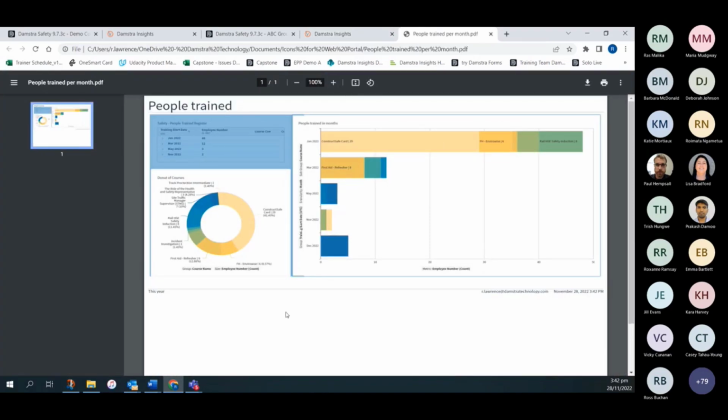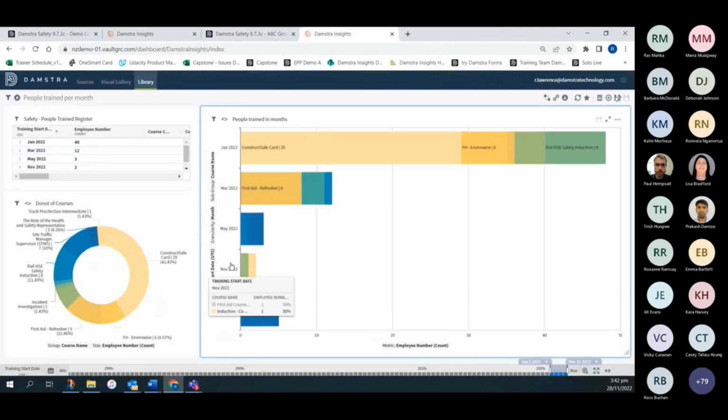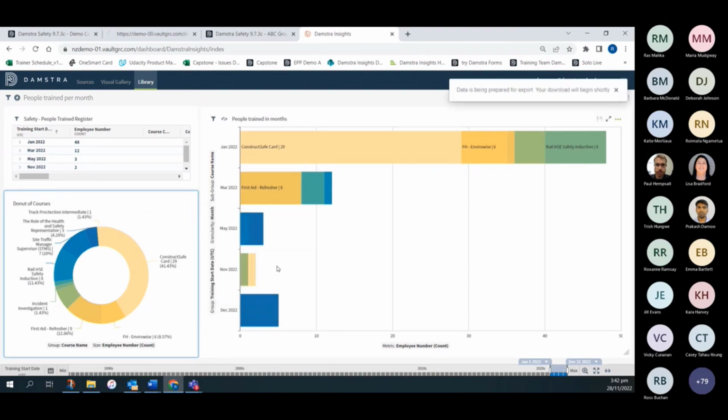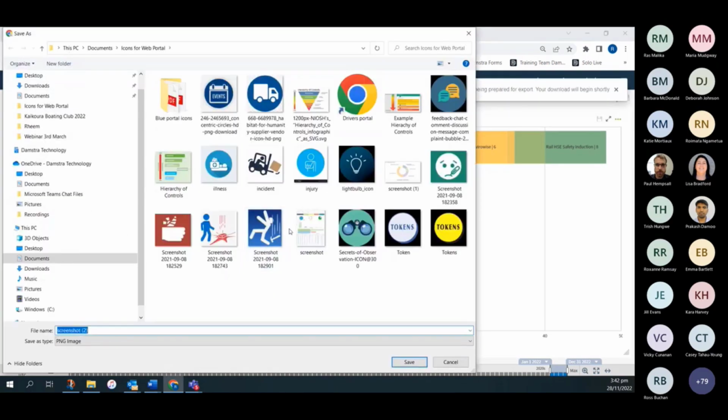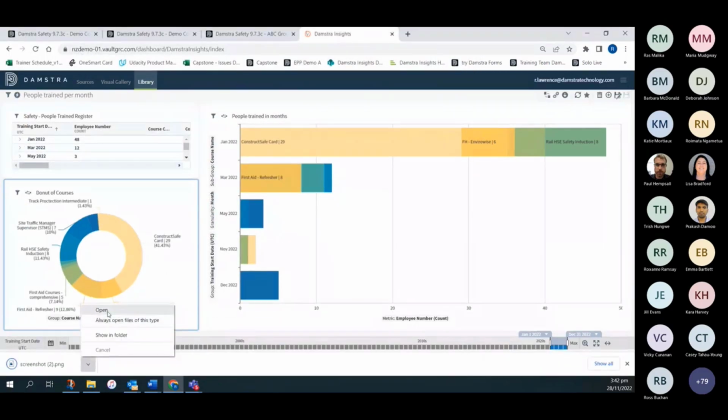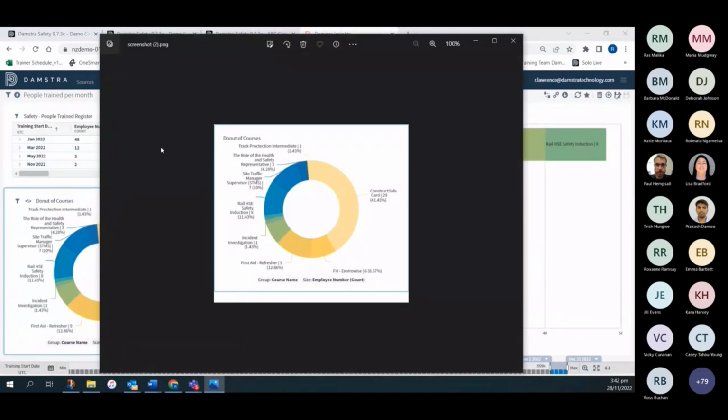And it looks like this as a PDF. With this one here, donut of courses, I could also export that as a screenshot and add it to any reports that I have. I could just use that visual as its own little graphic or screenshot.